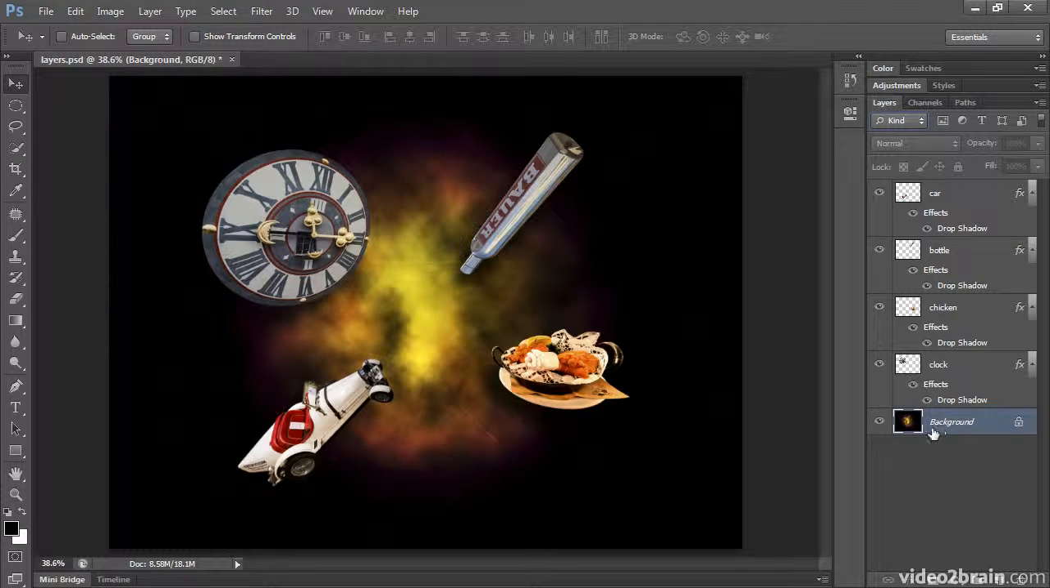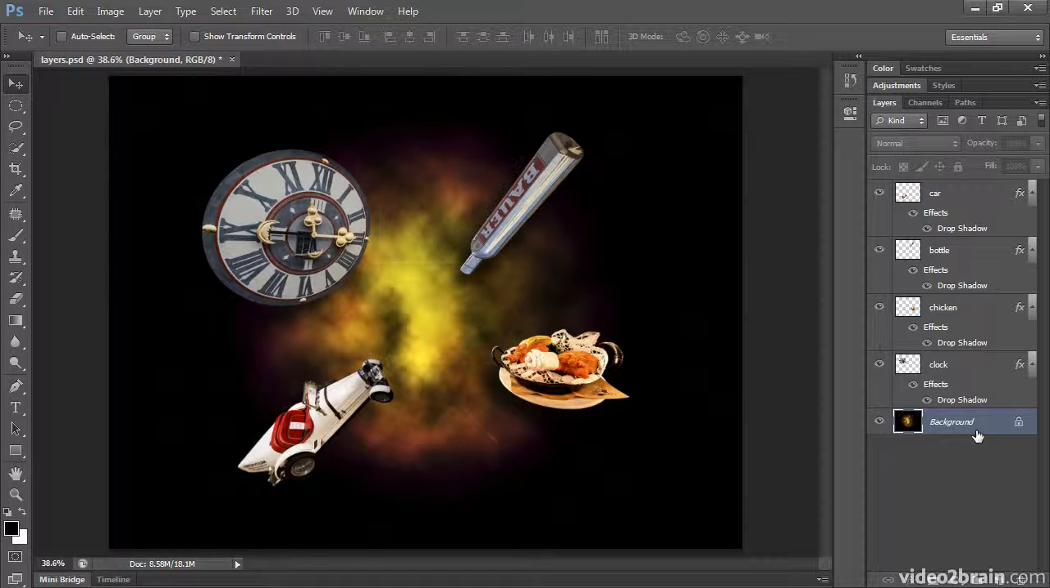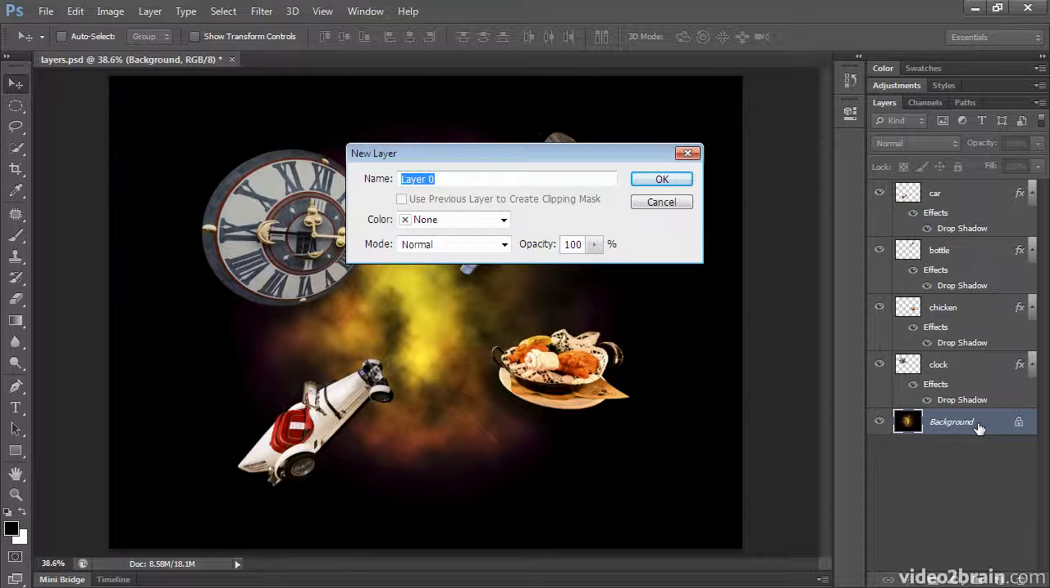Let's take a look. If I click on the background layer, a very important note about all images that you open that are initial scans or flat images: every image that hasn't had layers added to it will start with a locked background layer. And the background, if you're on the Move tool, cannot be moved. It's locked automatically.